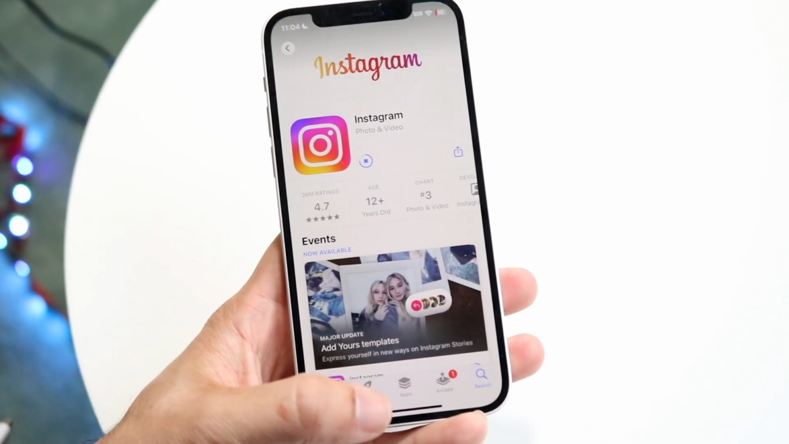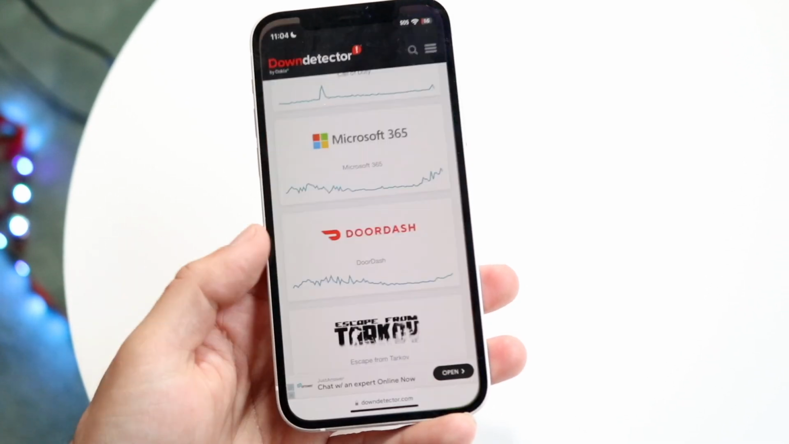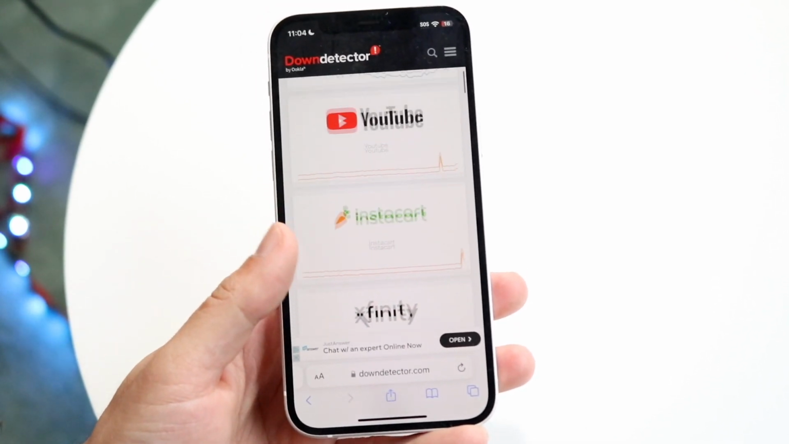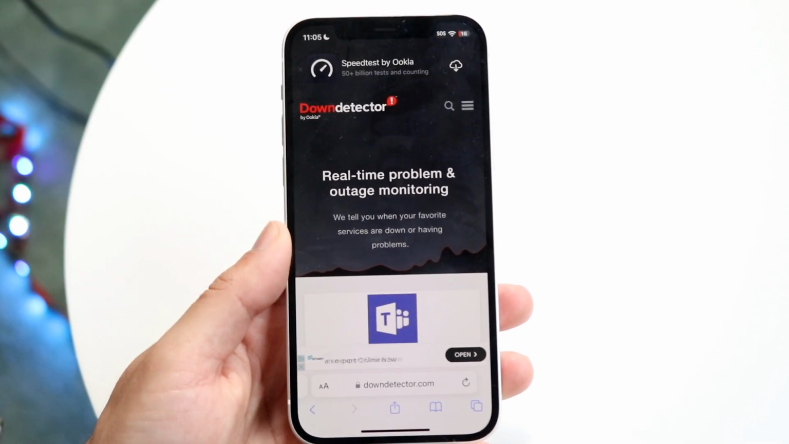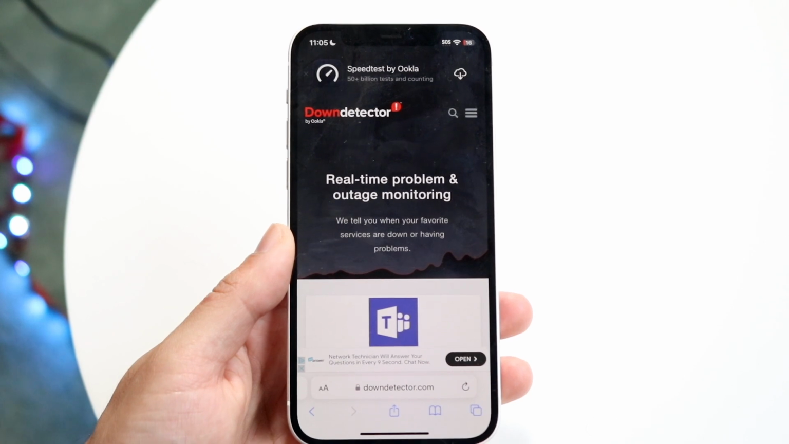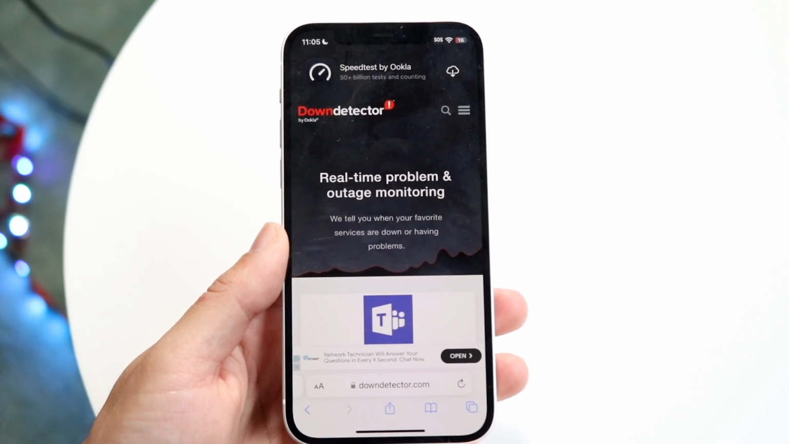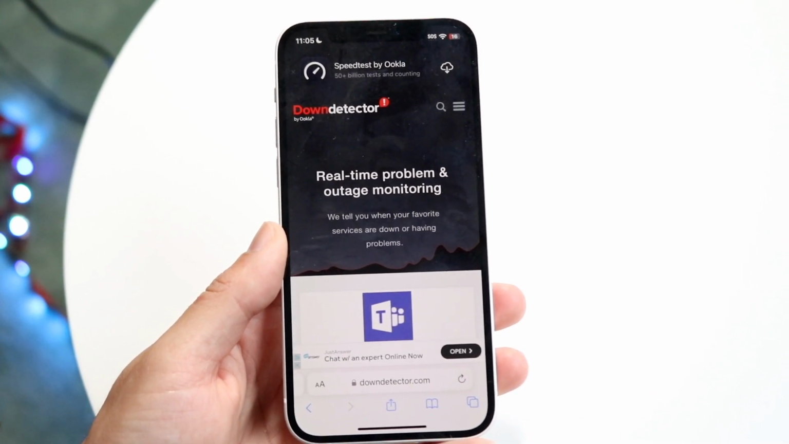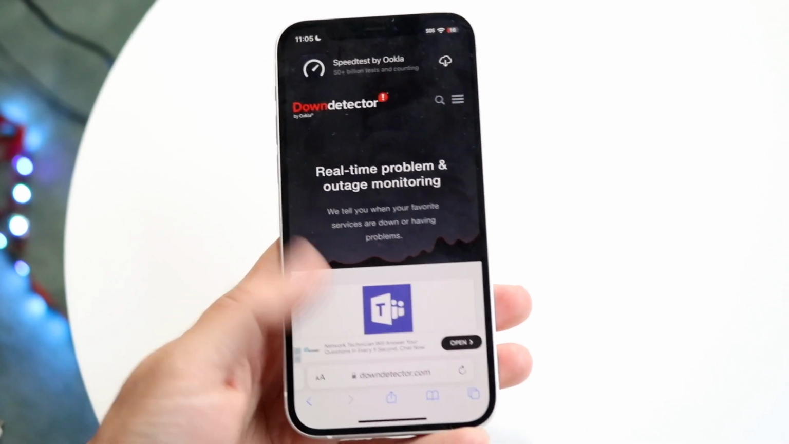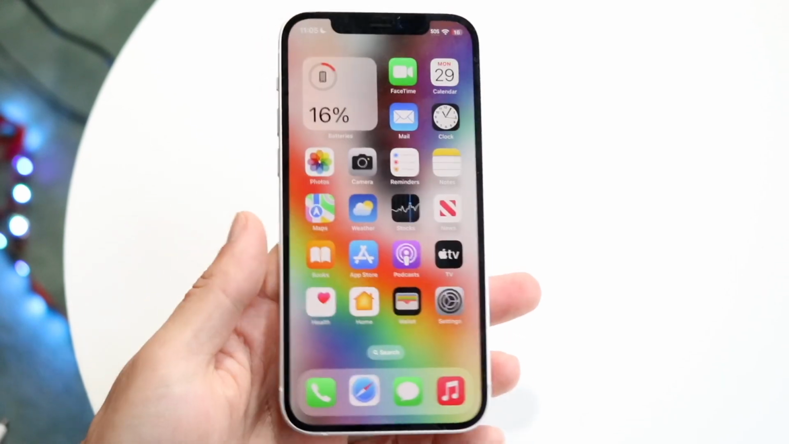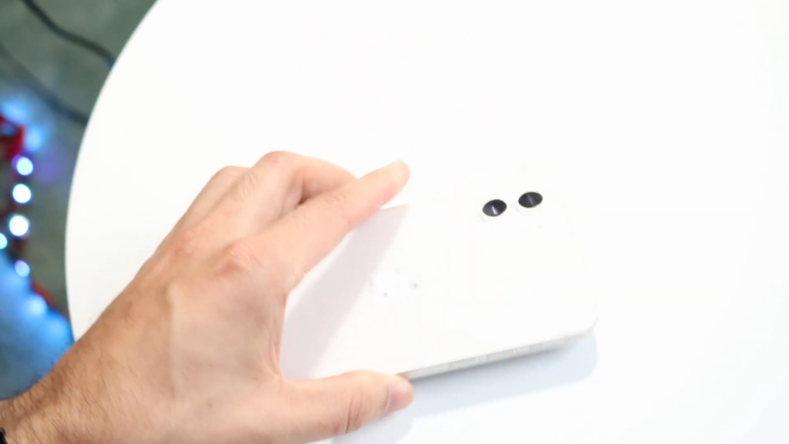Now if that doesn't end up fixing it, you may just want to make sure that Instagram isn't actually down. You can do this by going over to a website like downdetector.com or isitdownrightnow.com. One of these types of websites will basically show you exactly what's down and what's up. This will show you exactly what's going on. So this is another way to fix the problem as well. And if it's down, you're just going to have to wait it out until they fix it. So that pretty much covers it.